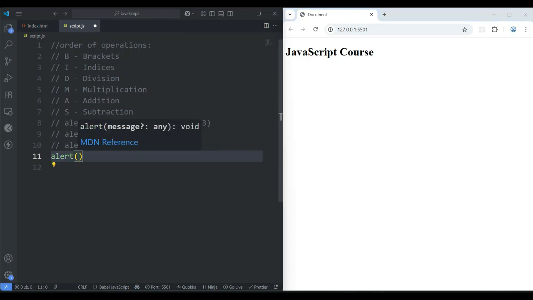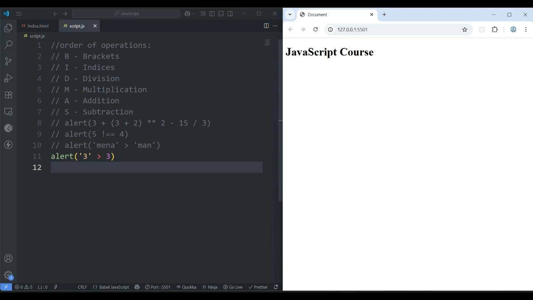Type alert and inside the parenthesis, if you say string type 3 greater than 3, save it, false, because we made it a string. But when there is a comparison, at first it checks the type. It found that this one is string type and the next one is a number. After that it will check inside the quotation, is it a number or not. If it is a number, then it will count this as a number because it is going to compare with another number. 3 and 3 are equal. That's why it says false.